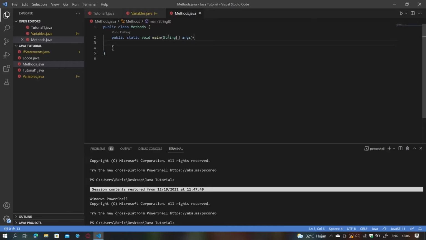So before I start, I'm going to introduce to you the two types of methods as well as a few terms. Let me just multi-line comment this. Okay, the two types of methods. There is the normal method and the return method. For now, let's stick to the normal method first.